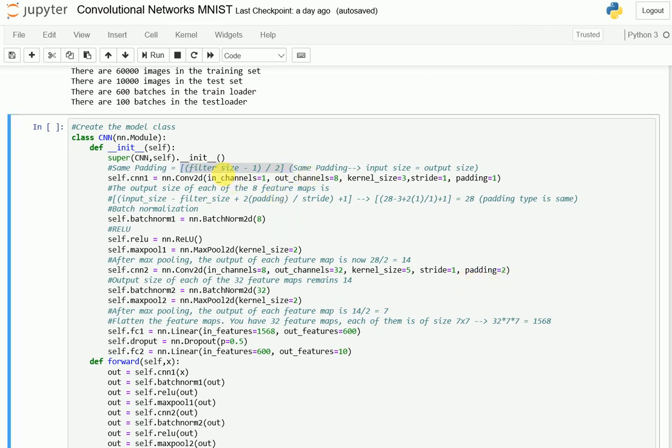So very simple. Filter size is 5. 5 minus 1 is 4. 4 divided by 2 is 2. That's why padding equals 2. Now, output size of each of the 32 feature maps remains 14. Okay? So until now, there's no problem. Now we perform batch normalization on these 32 feature maps. So that's why I put 32 here. And we perform max pooling on each of these 32 feature maps. And then we get the size, which is 14 divided by 2. Since we're performing max pooling on a 2x2 window, we get 7. Okay, so now each of our feature maps is 7 by 7, of course.